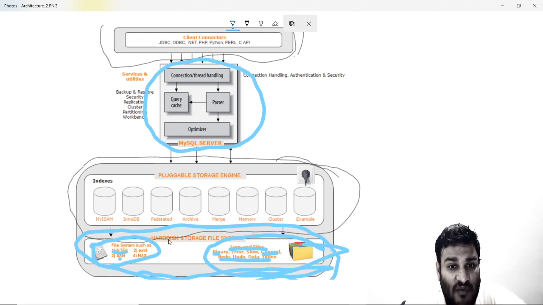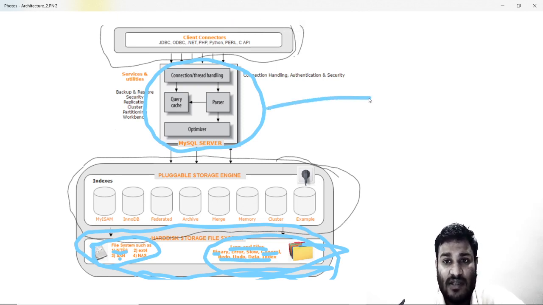But when you talk about MySQL, we say that MySQL is based on tables. If everything is stored in the form of files and folders, then how does MySQL store them? How do we say that MySQL involves tables? This is the purpose of the MySQL server. This is what the MySQL server does.